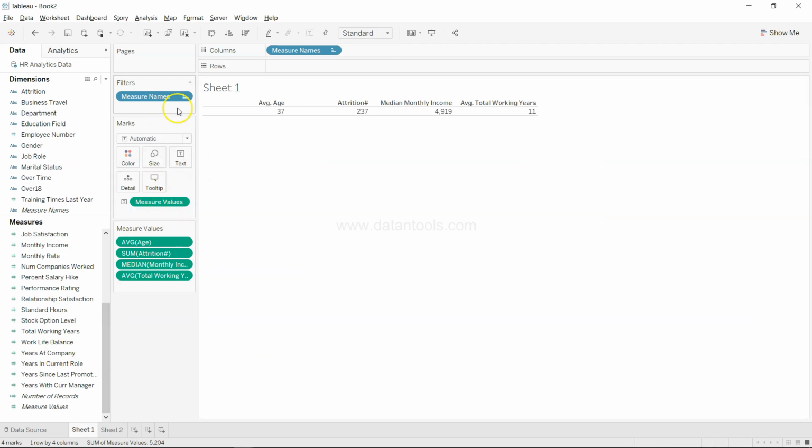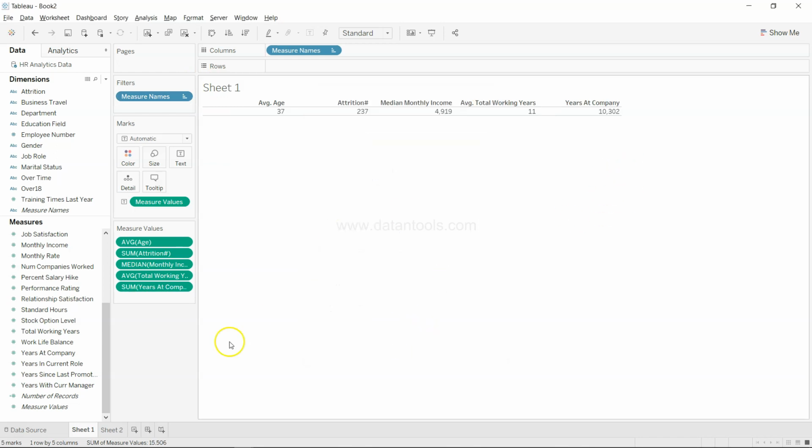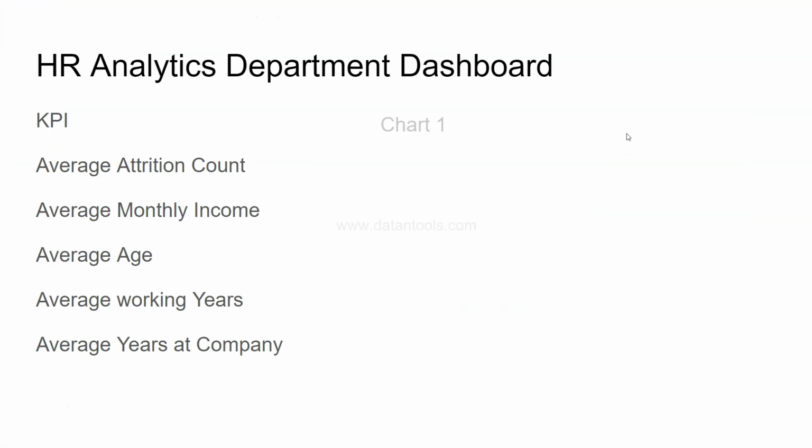All right, years at company. So I'll just go again here, edit the filter, years at company, click OK, and again we need to take average for obvious reasons, average, which is 7. So average total working year is 11 and average years at company is 7 for all the employees present in this data set. Now let's see what do we have next.